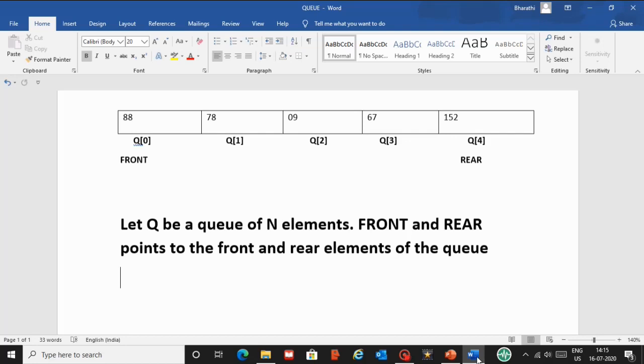Getting it? Front points to the element which has to go out of the queue, and rear points to the location of the last inserted element in the queue. Hopefully you have understood what front and rear are, and it follows the first in first out principle. That is, the element inserted first would be the element to go out first. The insertion happens from rear and the deletion happens from the front.